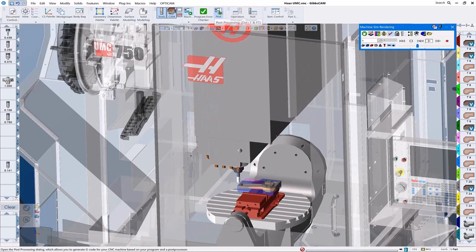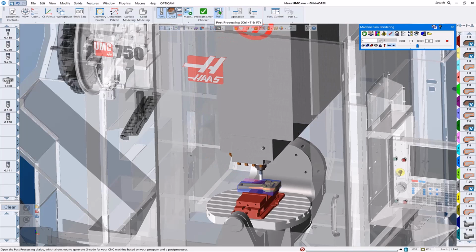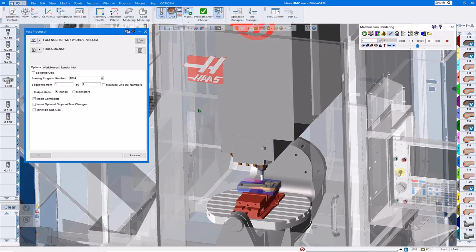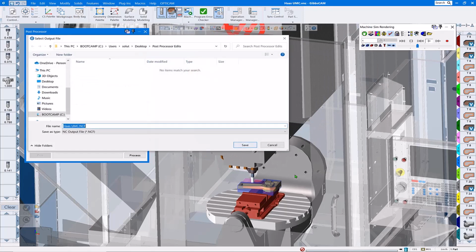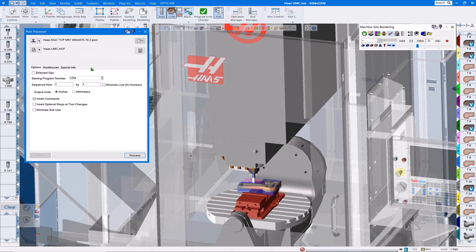What we're going to do is take our VNC file and open the post-processing dialog. Ensure that our post-processor is loaded. Give our G-code file a name. And we're going to put that in a location where we know where it is so we can retrieve it for emailing to the post department later.